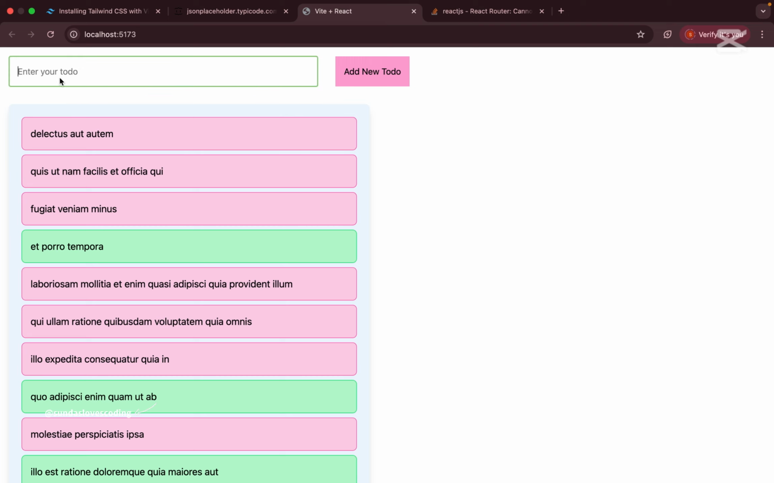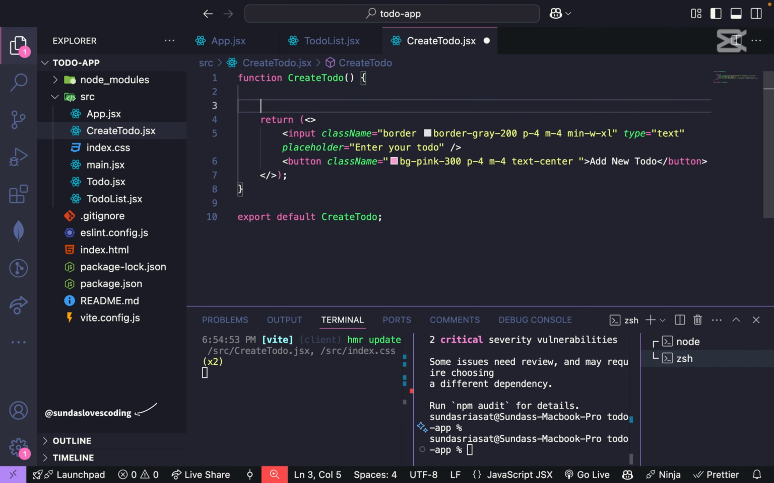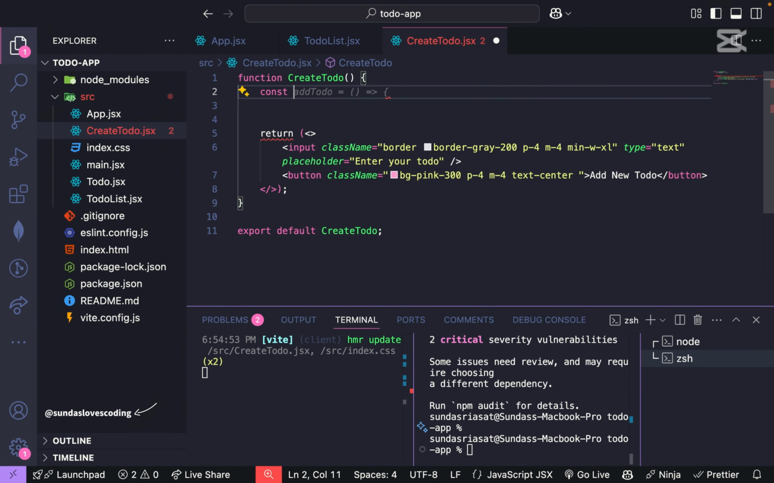Now we should be able to enter a to-do title here, add it to the list, and it should be able to show here. It might not show here. The reason being, since it's a placeholder API, we don't actually have an API, but we are going to implement the function even then. Okay. We are going to have a to-do over here.